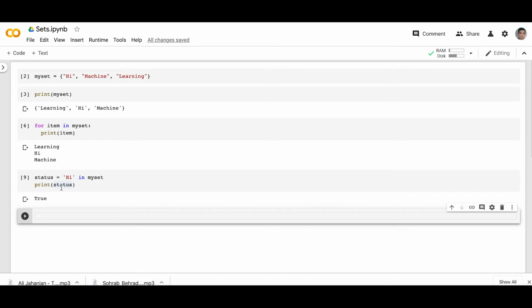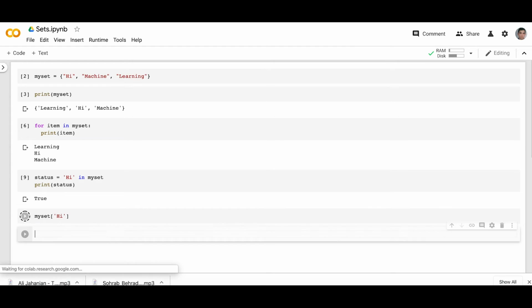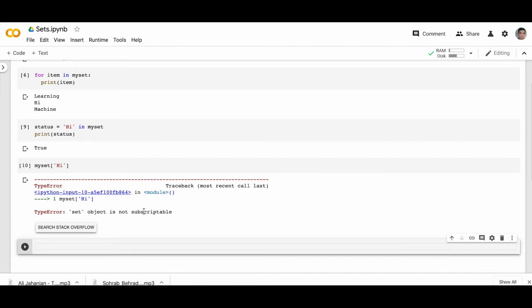The other thing is that if you want to change elements in it, again, you can't, because changing elements requires indexing. You should know what you want to change. But for example, let's just try it in a naive way. Assume we want to do my set hi. See, set object is not subscriptable, which means we cannot access hi even by referring to it. It's not like a dictionary. We will talk about dictionaries in the future.